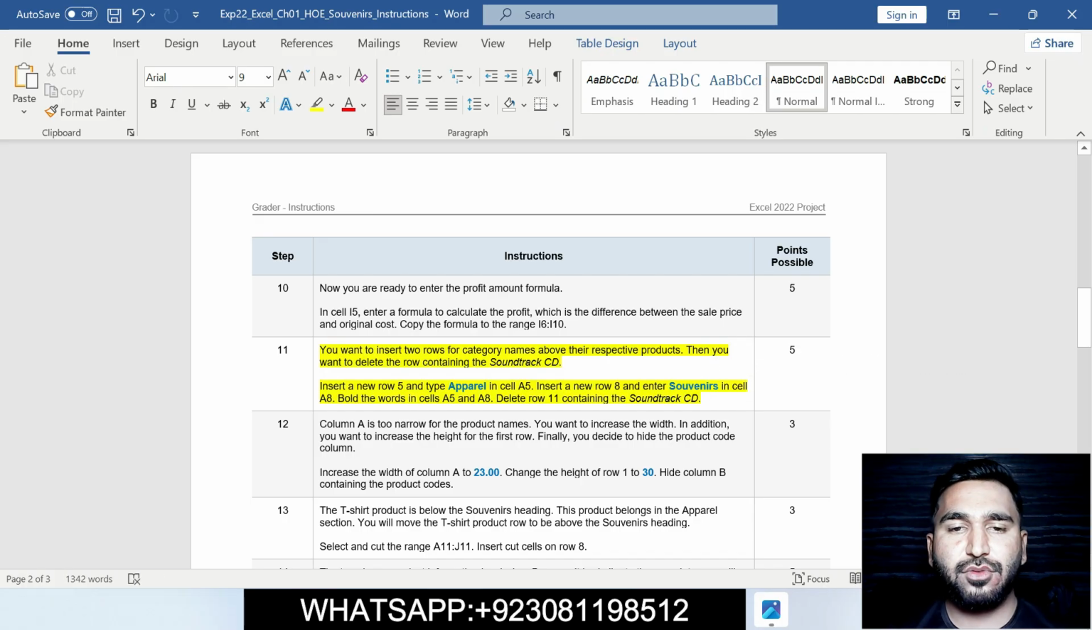You want to insert two rows for category names above the respective products. Then you want to delete the row containing the soundtrack CD. Insert a new row 5 and type apparel in cell A5. Insert a new row 8 and then enter souvenir in cell A8. Bold the words in cells A5 and A8. Delete row 11 containing the soundtrack CD.